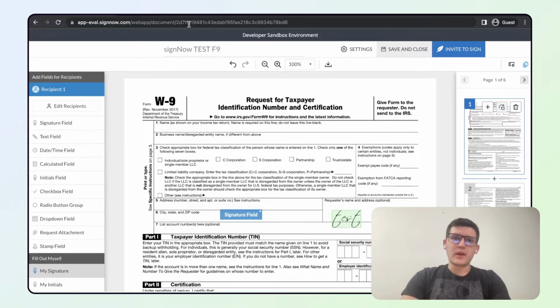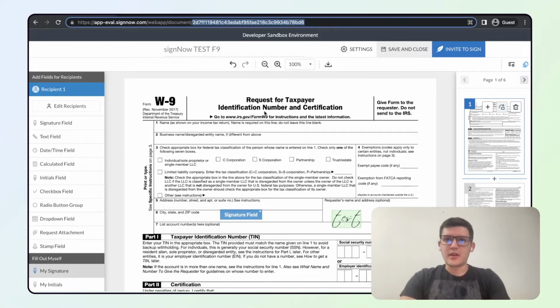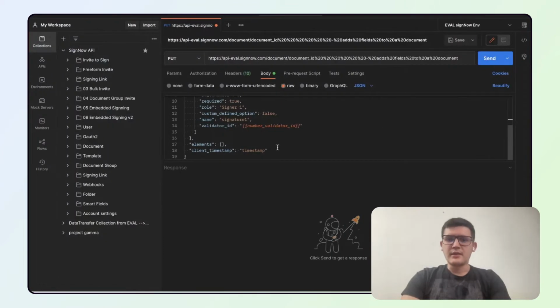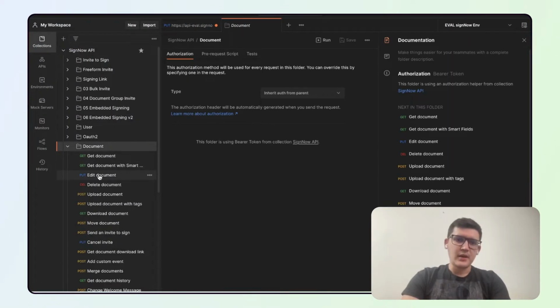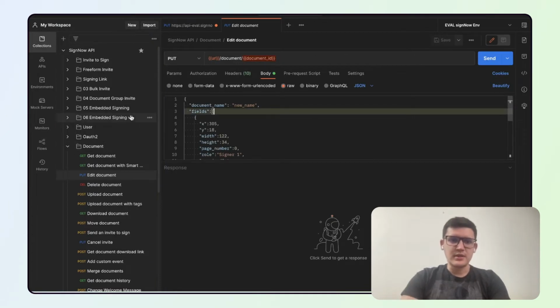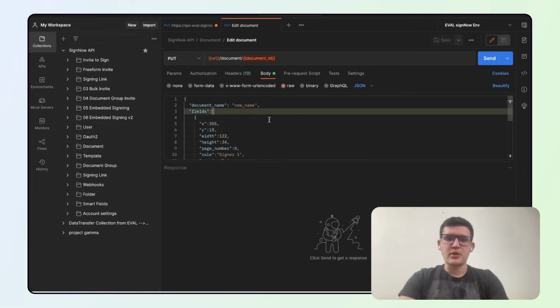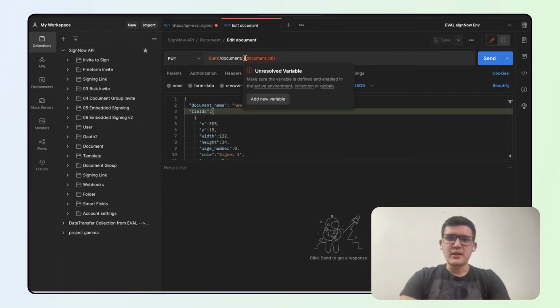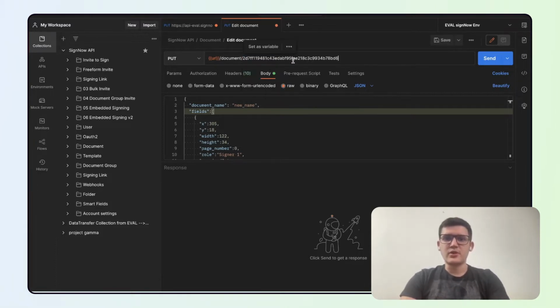So we have a document ID. You can actually take it from the URL, and you can use it in your Postman calls. So for example, I have an edit document call. It is my own call from the Postman collection that we share for every user. So as you can see here, we need to specify a document ID that we would need to edit.